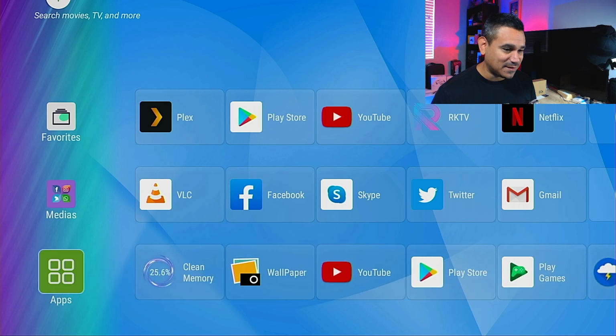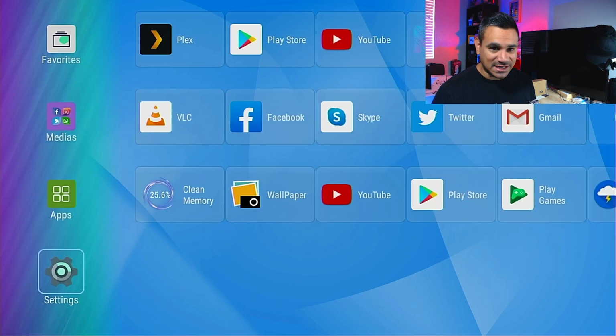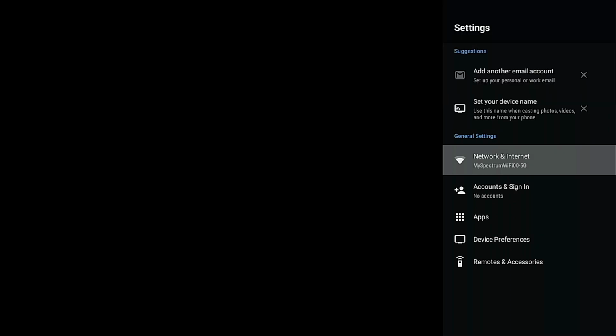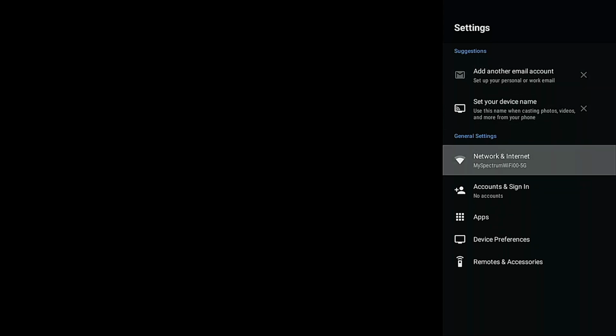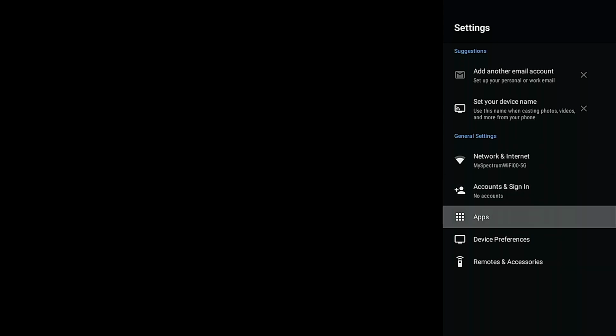But so here we go. You got all your different apps, and then you have your settings. Now, if you do come here to your settings, people are going to ask, well, what is it that you could actually do with this guy? So here is your settings. You could add another email account. You could set your device name, your networks, account sign-in, and your apps.